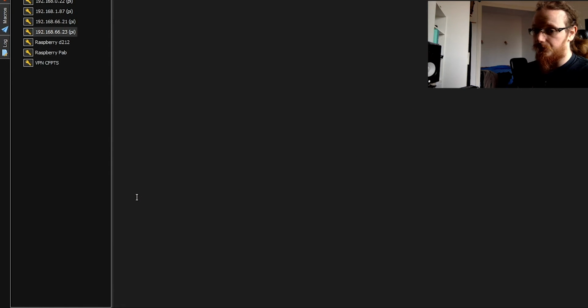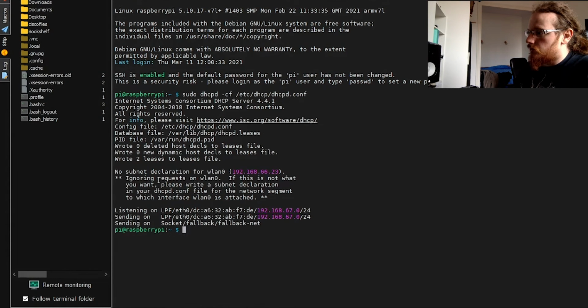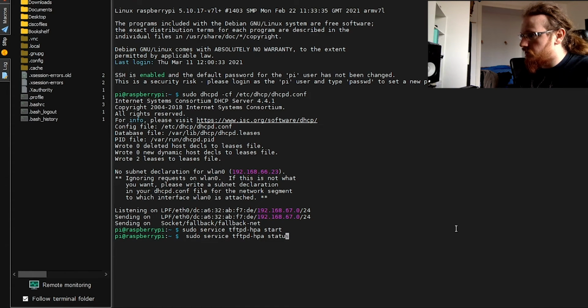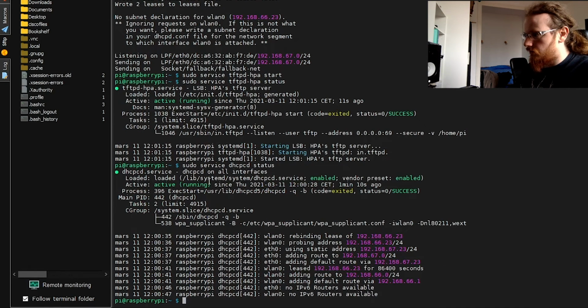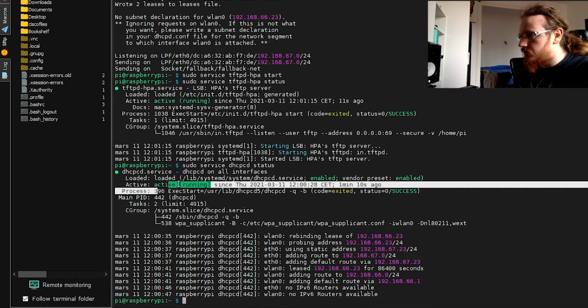So now let's start off the DHCP server. We can see that it's listening on eth0. We restart our TFTP server, and just to be sure, we use this command to check if our services are running fine. So sudo service isc-dhcp-server status and sudo service tftpd-hpa status. We can see in the active line that the service is running, and for the DHCP it's running too.